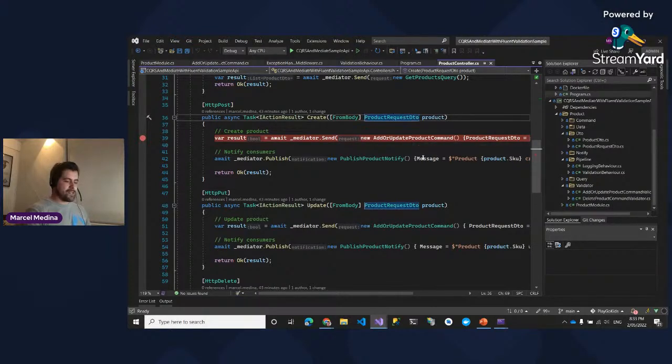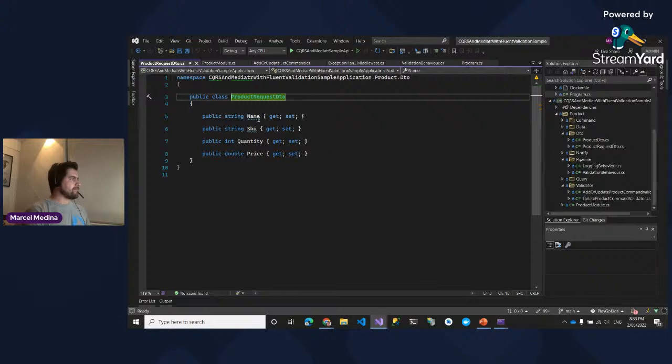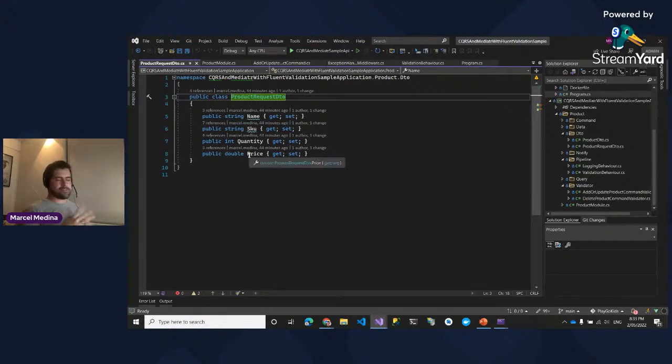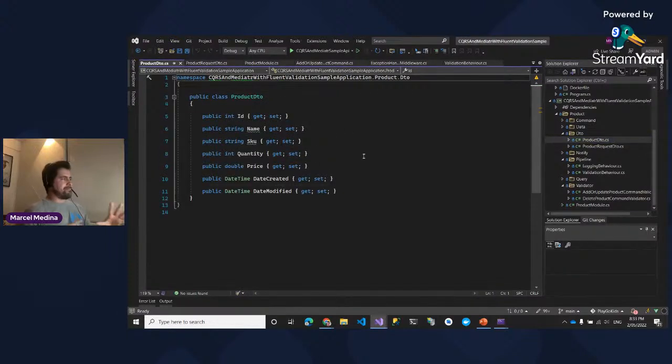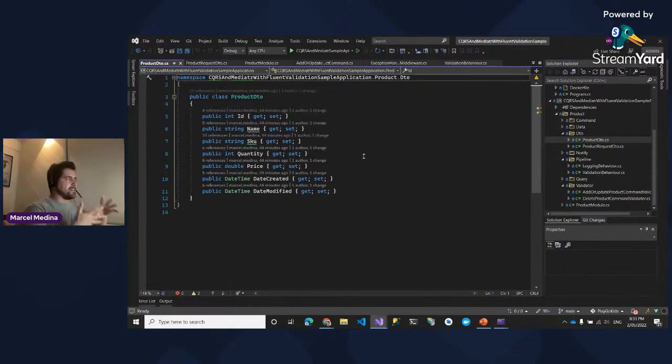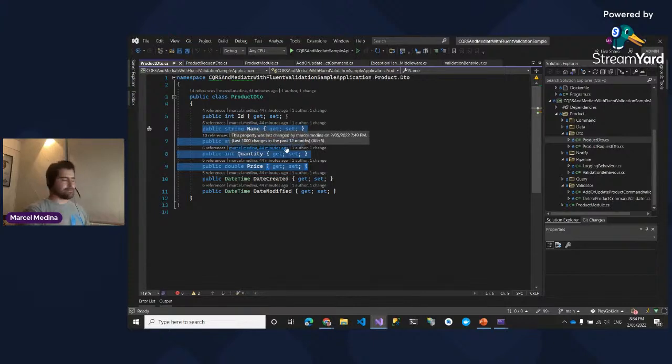But if you look in here, right? So I just have a name, SKU, quantity, price, same as the other example. If you look at the DTO itself, we have two. That's the request, and we have a fatter product DTO, right? That contains ID and the dates created. But I have the request. The only thing that matters for me is just that.